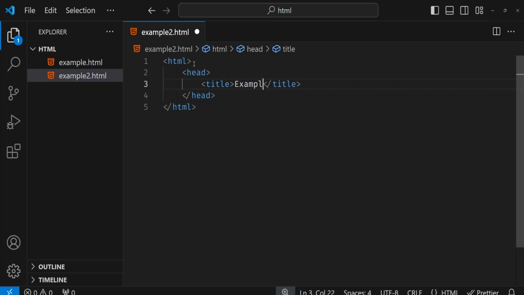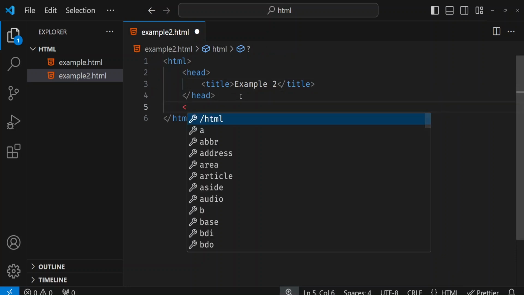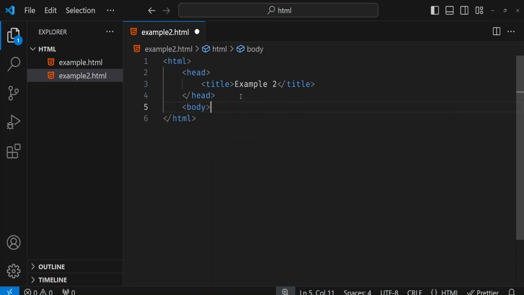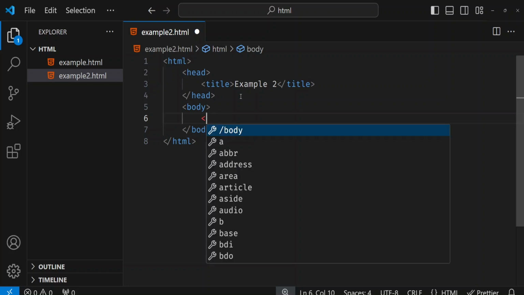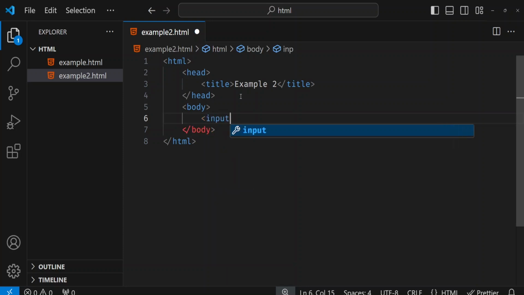Example 2. Under this, we need body. That's the basic setup. Now let's take an input field or input text. So input type equal to text.